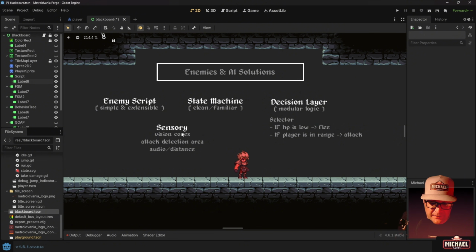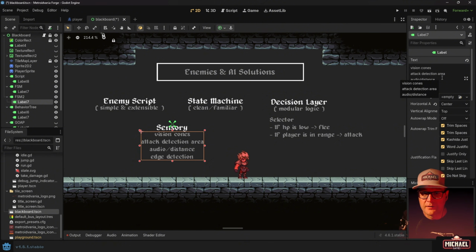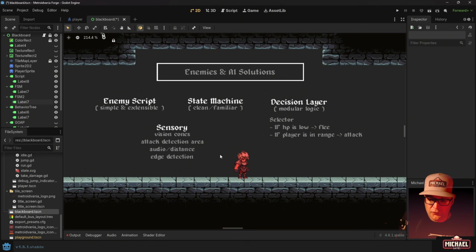One thing that's sensory here that we could add, I guess, to this list that I know we're going to want is edge detection, meaning am I on the edge of this platform? Because some enemies might not want to walk off the platform, and others might, right? And so we can add things like this edge detection to help detect that. Okay, so that's what we're going to be building.